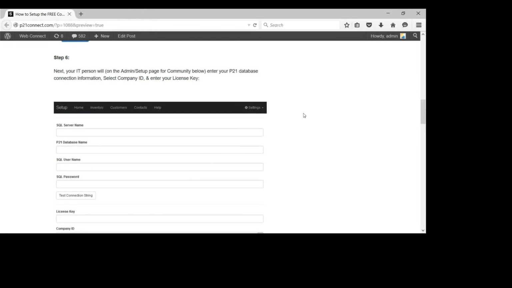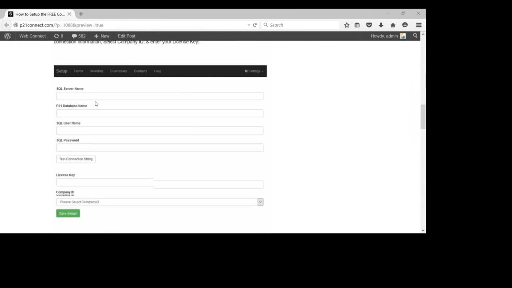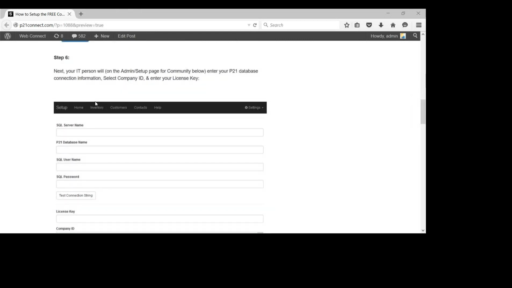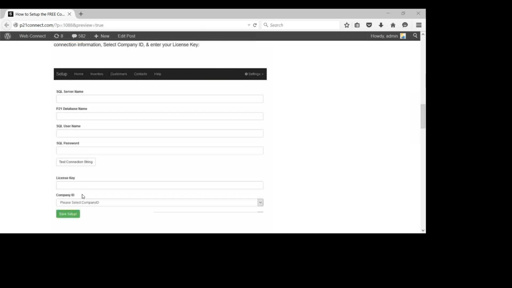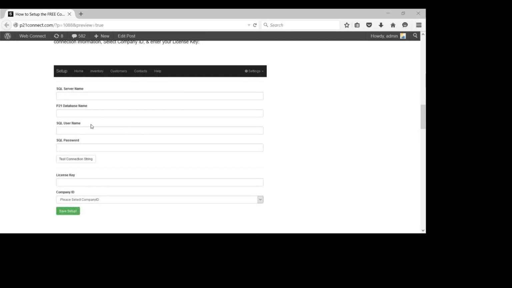Okay, great. So here is the database settings page. You get there through the settings menu. It's going to ask you for a bit of information. This is where your IT person is probably going to need to be for configuration. They're going to need to enter the SQL Server name, the P21 database, and the username and password that they want to log into that. It only needs read-only functionality, and it will pull all the information.